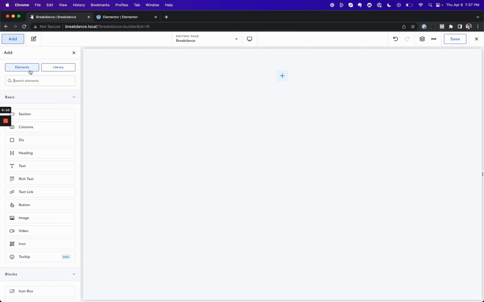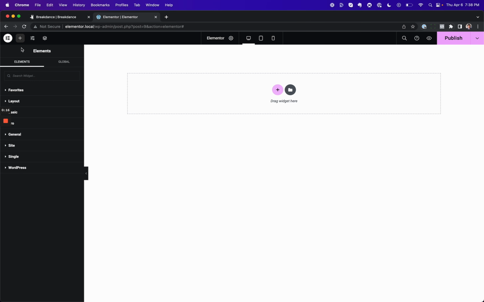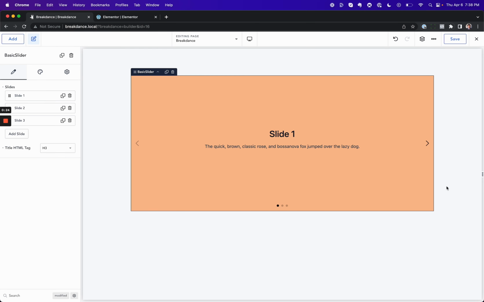So here we are in Breakdance. Let's go ahead and add a slider to the page. Now in Breakdance, we have both a basic slider and advanced slider. Let's go into Elementor and let's find slider. They have slide. Slides in Elementor is the equivalent of basic slider in Breakdance. Both these elements do the same thing.